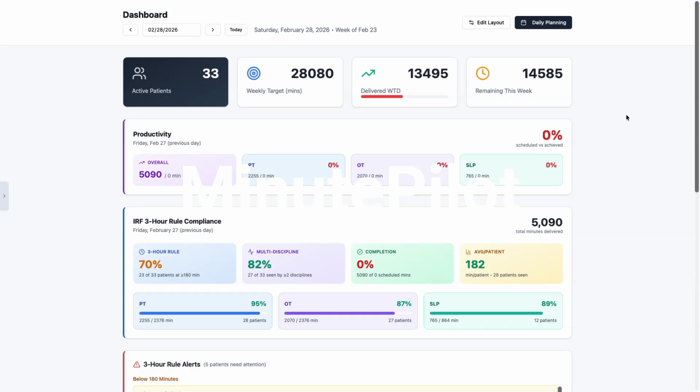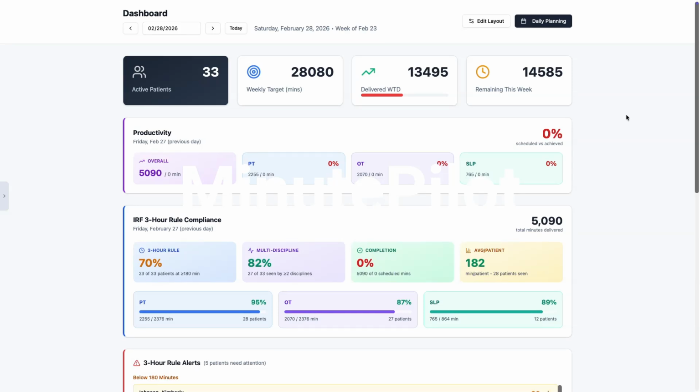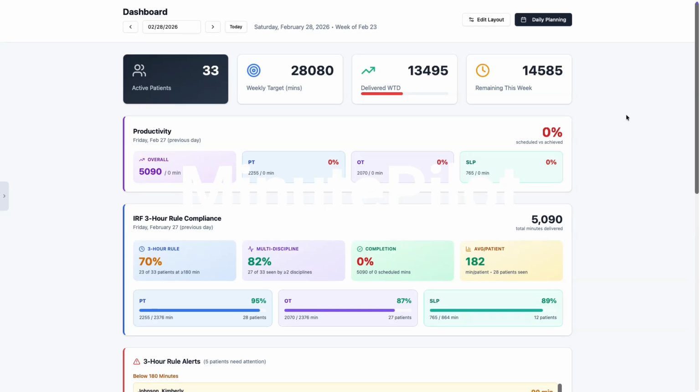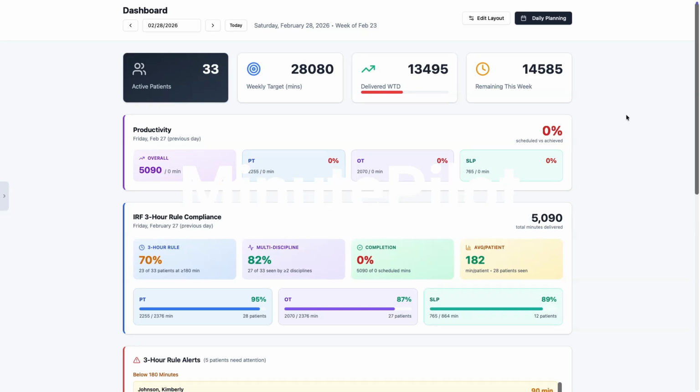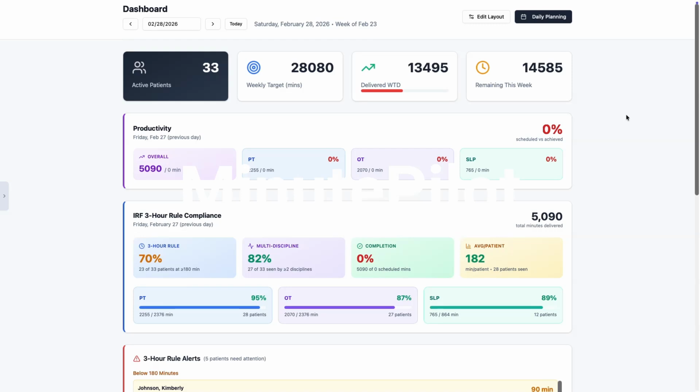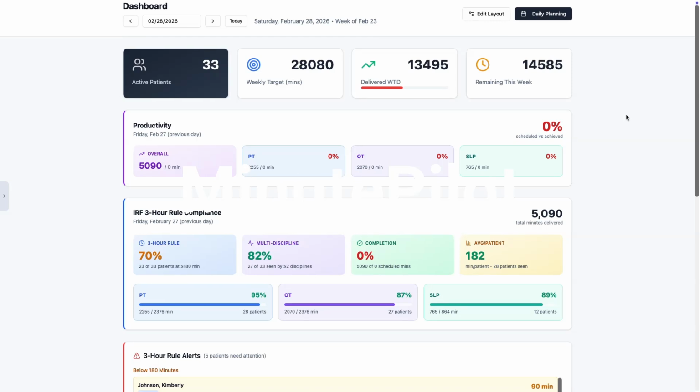You can navigate back to previous days using these arrows, useful when you're reviewing what happened yesterday or catching up after a weekend. Click Today to jump back to the current day. These 4 cards are your high-level snapshot.